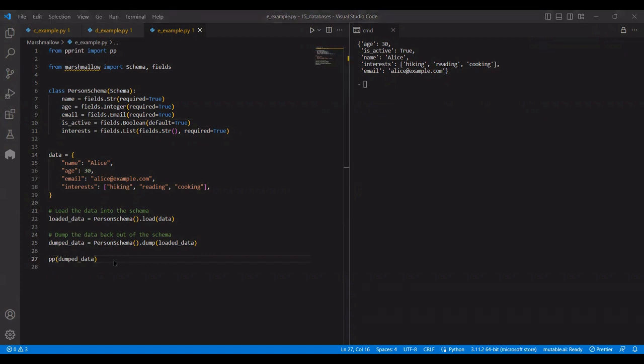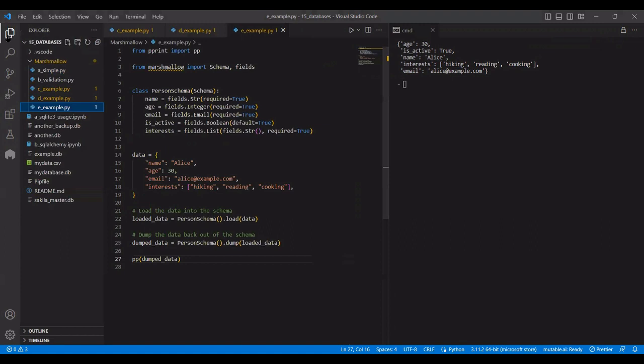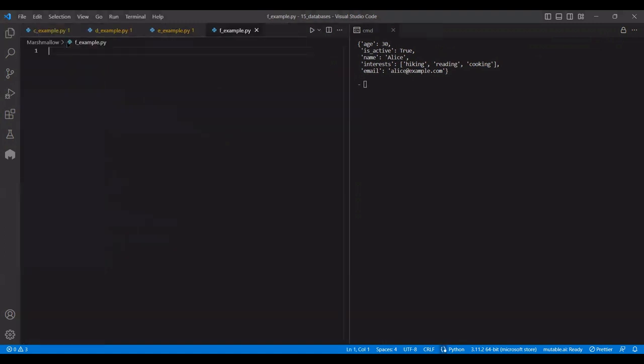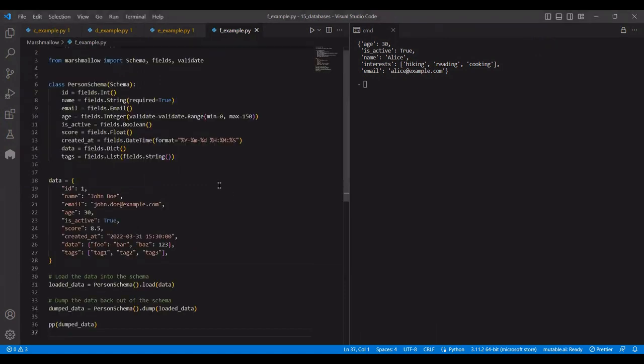So what is this concept of loading and dumping? When a user gives a POST request, it will take this data and validate it. If there is an issue, it will throw an exception, right? Earlier I showed you how to handle the try exception. I also showed you that.